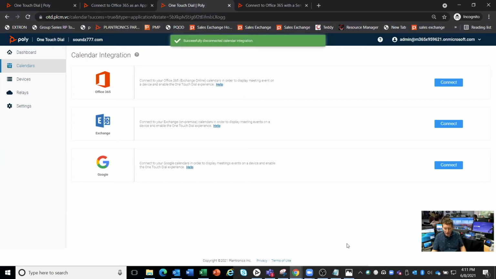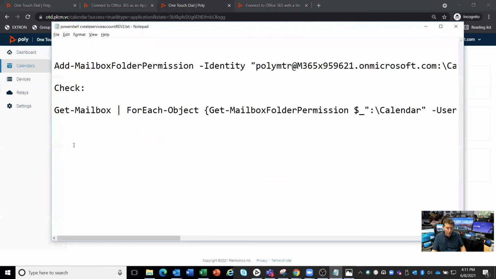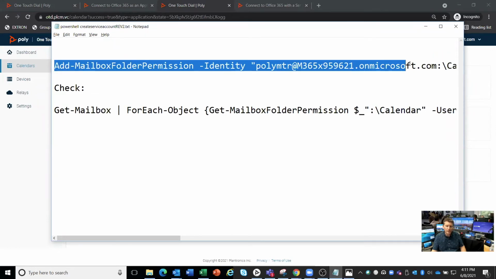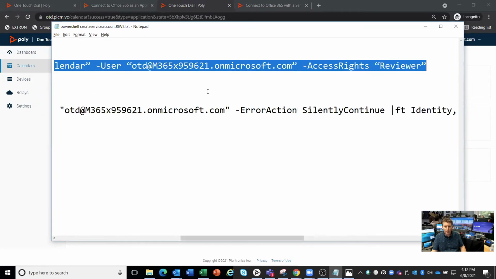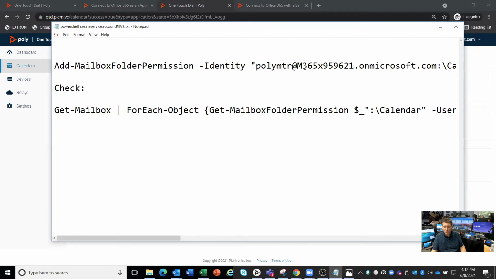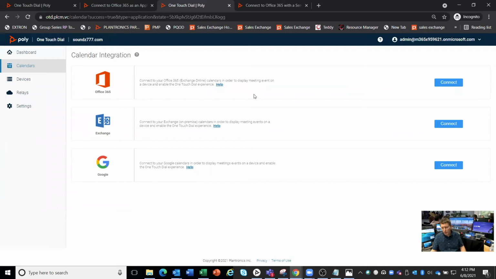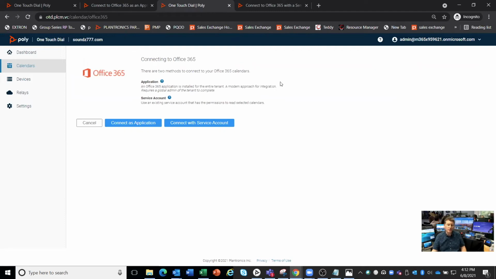So I've created a service account. I've already done it, using that help I just showed you. I created it using this command that came right out of the help, just substituting in my actual user. So I created that service account, which is free; it doesn't cost anything to create a service account. And so this time I'm going to connect this cloud portal using the service account method. So I'll say connect again. So this time I'm going to say connect with service account.